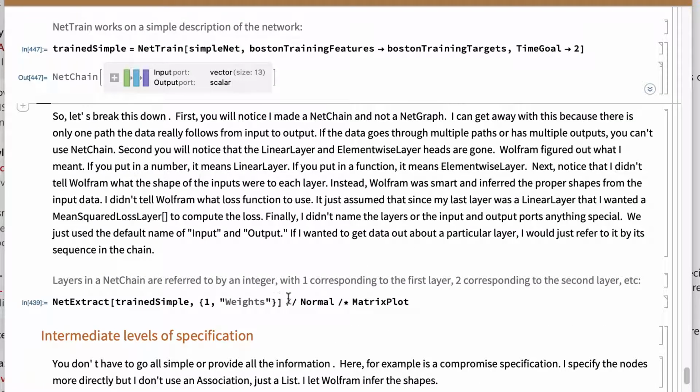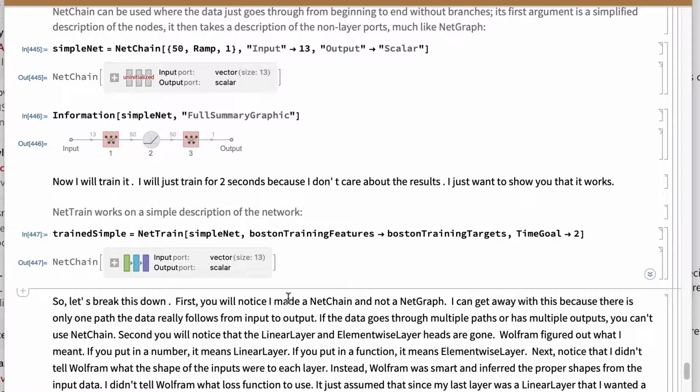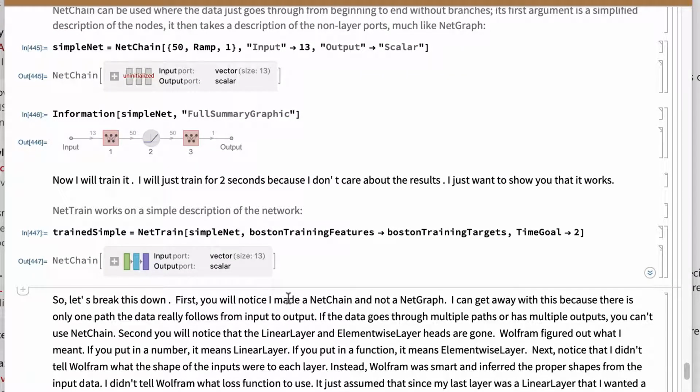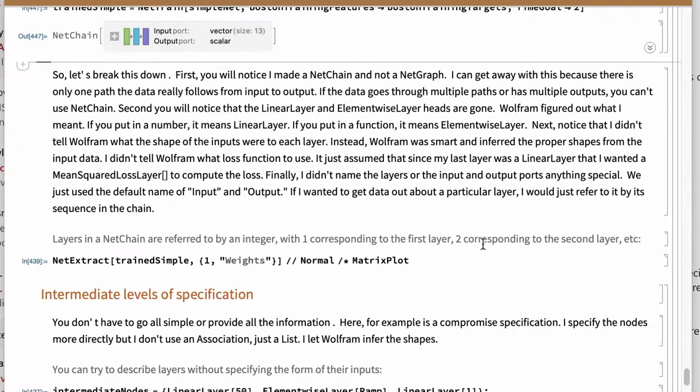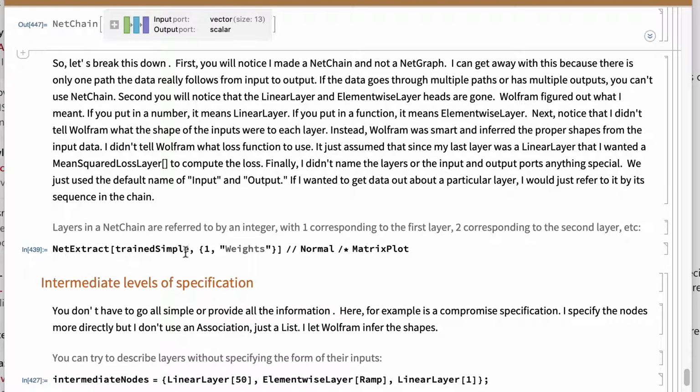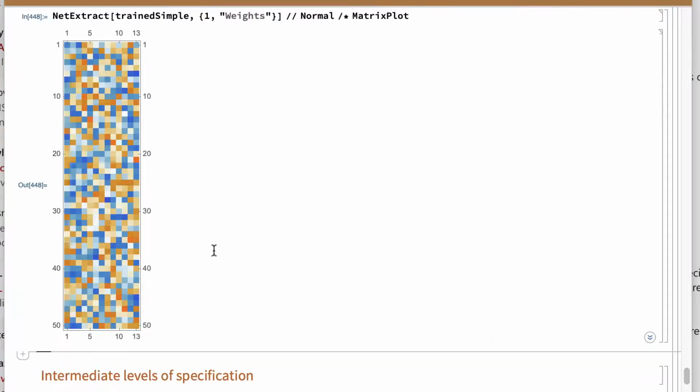Okay. What if I need to get information out? I haven't named the layers, so I can't ask, for net extract of linear 1 or linear. I think I mentioned that the layers are numbered 1, 2, 3. And so if I want the weights from that first linear layer, this is how I do it. I'm going to normal them when I'm done, and then I'll matrix plot them. So there's a picture of the weights in the first layer.